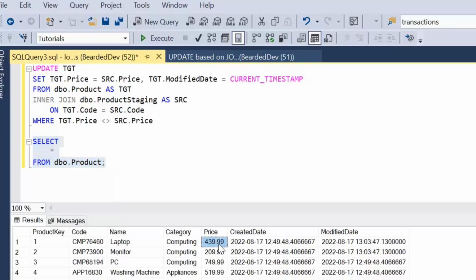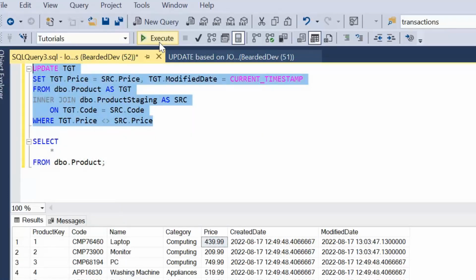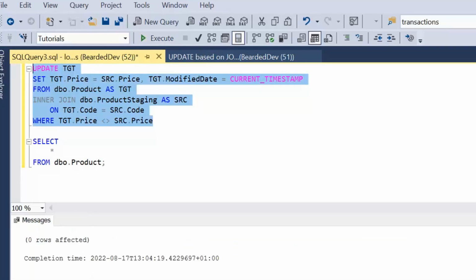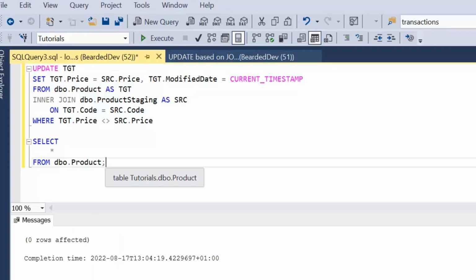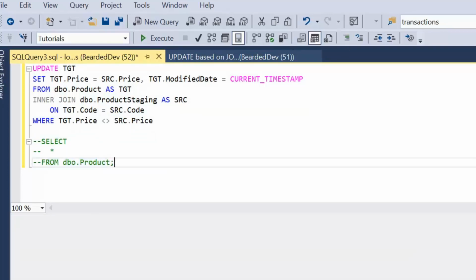439.99. But the good thing about having this condition in here, where we check that the price is different, is that if we were to simply run the update again, we wouldn't expect any rows to change because we haven't made any changes to the product staging table. So I've run that again and we can see that 0 rows have actually been affected. I'll just comment this back out for now and hide the results.